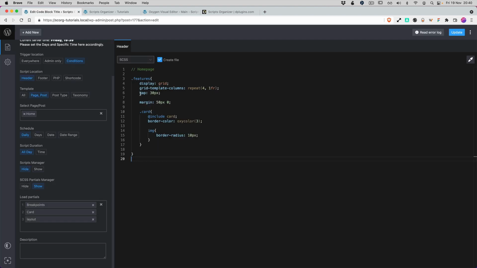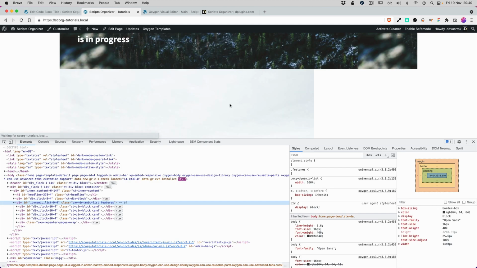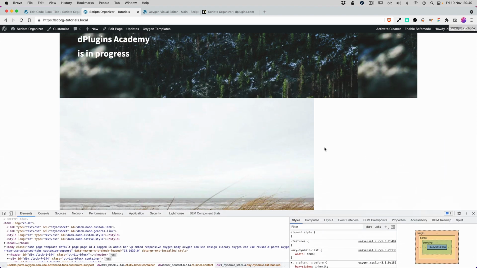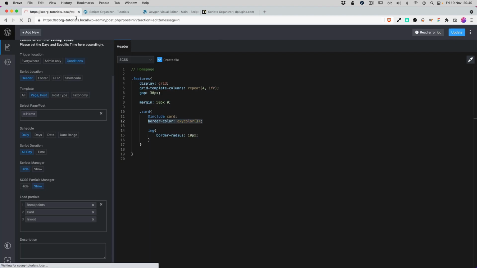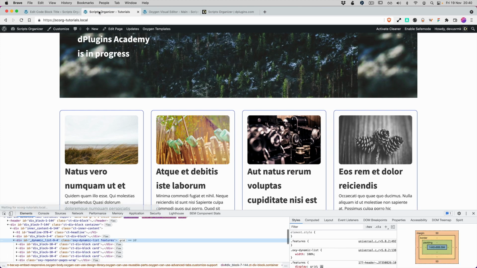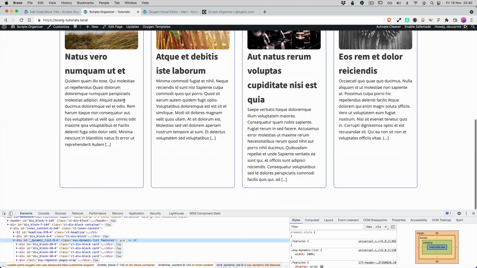We have the features, and that's the wrap that is going to wrap the cards. And that's going to be a grid. And then we have the gap, the margin. And then there is a... We are including the card style, and we are changing the border. It's different than on the rest. Okay. Just a second, let's update it. And voila.